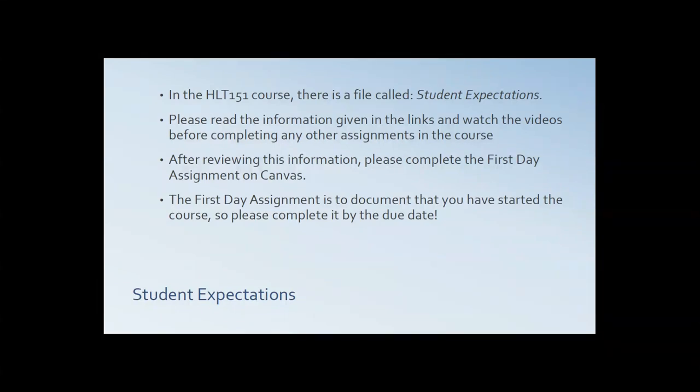And then after you do complete the student expectations, you'll notice that under assignments, there's a first day assignment. And this first day assignment, it's very important that you do it that very first week of this course. It's just a 3 question little quiz that asks, did you read the syllabus, et cetera. The first day assignment is very important because that's how we say in online courses, this student, yes, is in this course. And so this is very important for your financial aid and for you to get credit for the course. So please make sure you do that first day assignment.